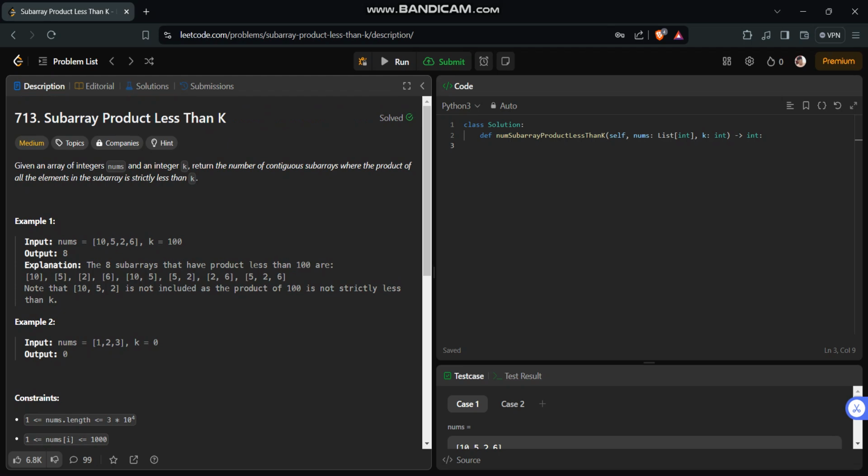What he is asking us to do is find all the subarrays for which the product of those subarrays would be less than the given value k. For this we are using the sliding window approach. We are initializing i, j, and we will increment and decrement accordingly.